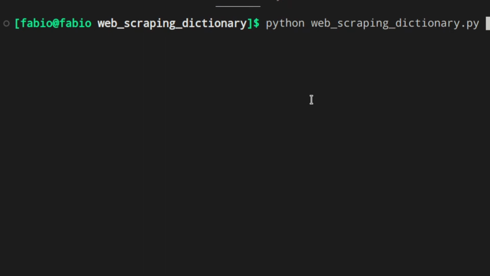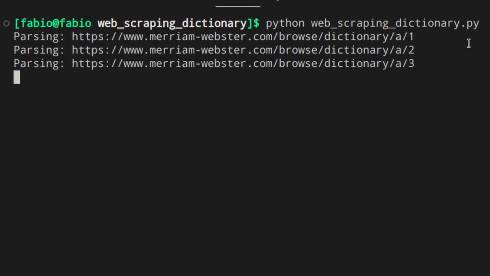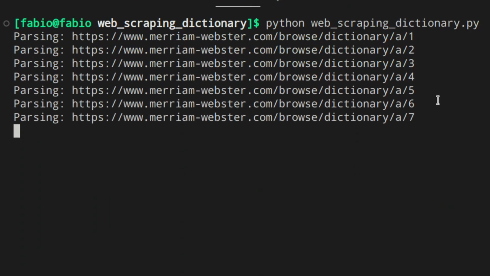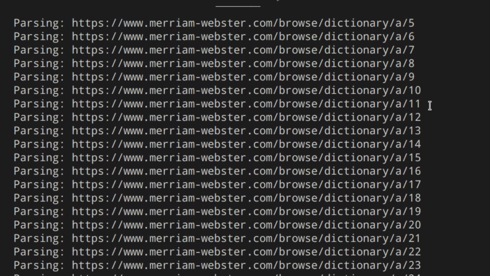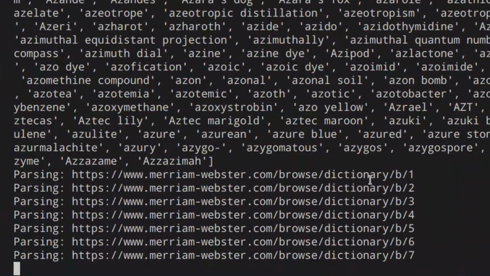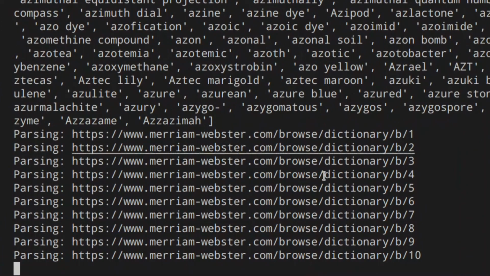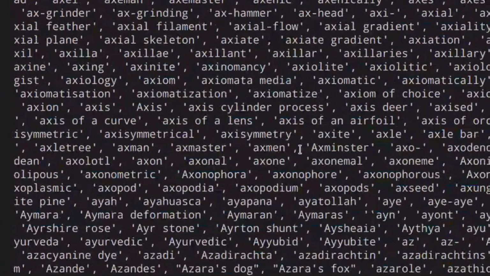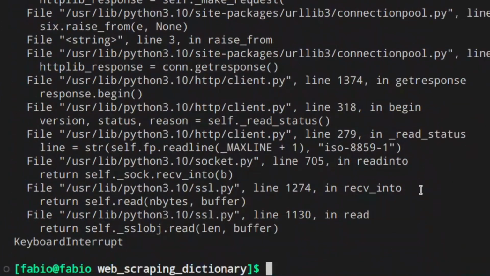We're scraping the dictionary. Let's see if this works. A2, 3. I'm going to speed it up. Okay, just a few left. Let's see what we get. As you can see, it's carrying on with the B, but here we have the whole list of words starting with A. Let's clear that.